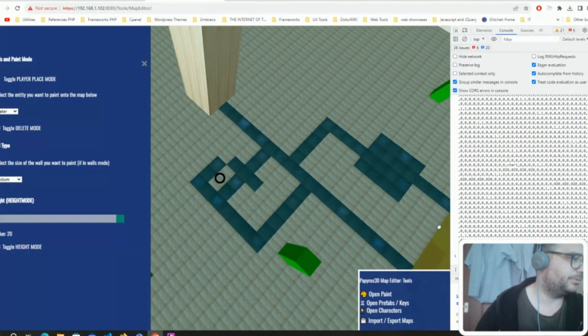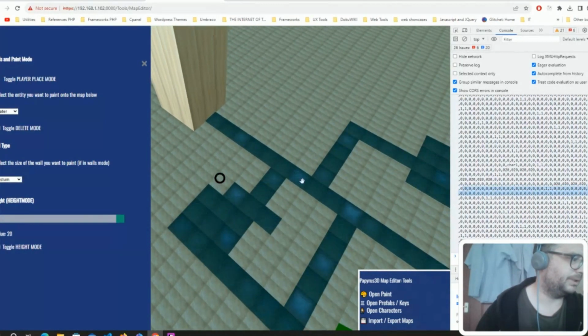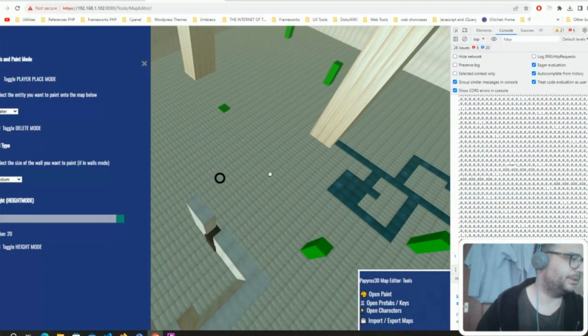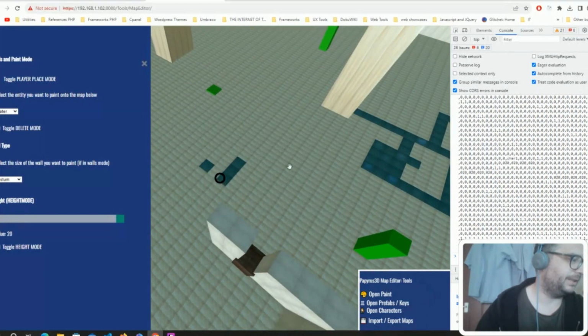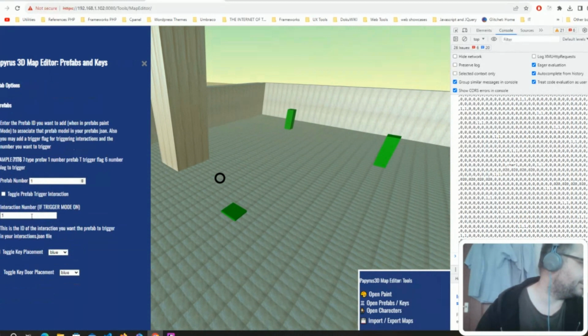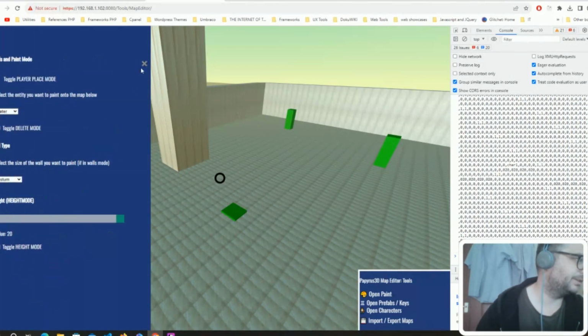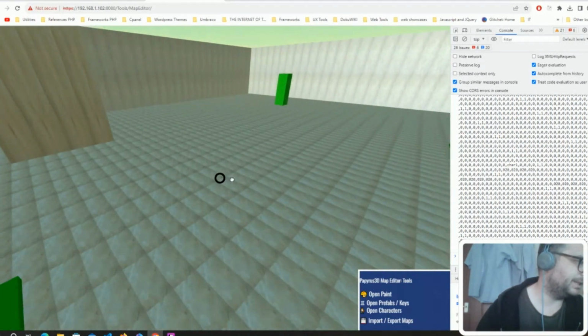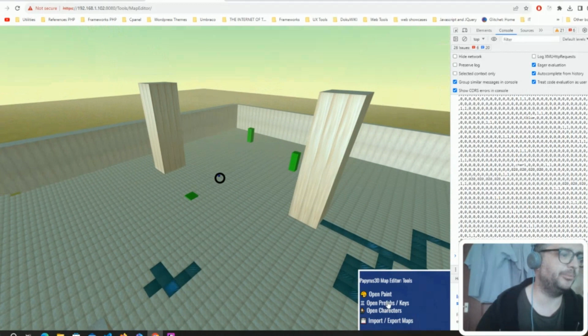Right, there we go. I'm just going to do some stuff like this. And then I'll also demonstrate keys, so I've not demonstrated that yet. So just turn this off. I'm going to toggle on key placement mode. I'm going to add a blue key, so there's a blue key here. That's a blue key for opening a blue door.